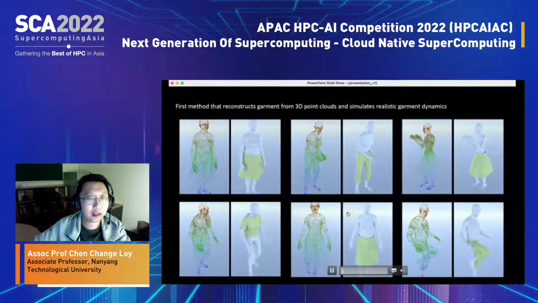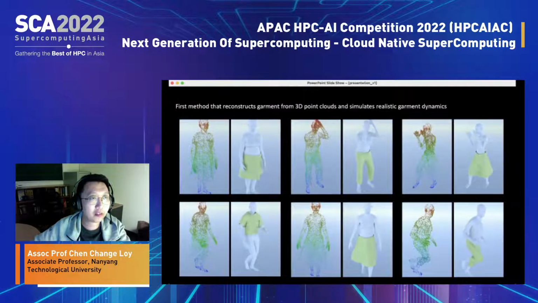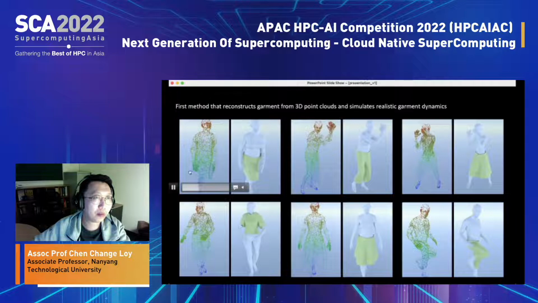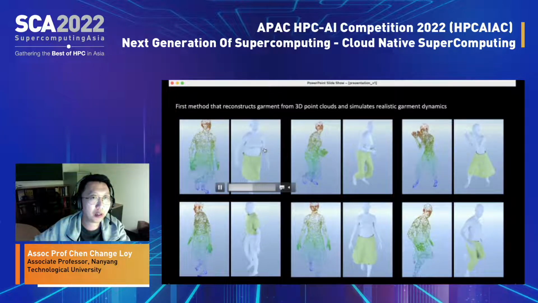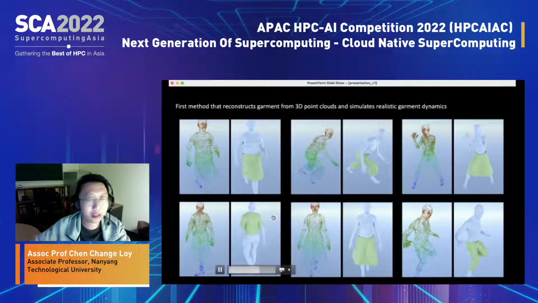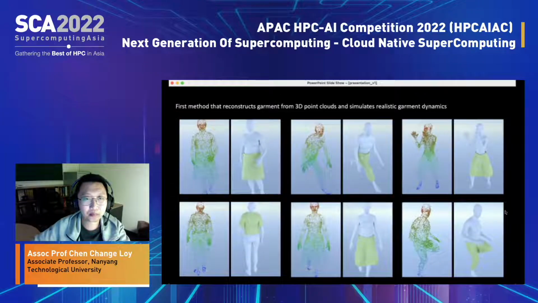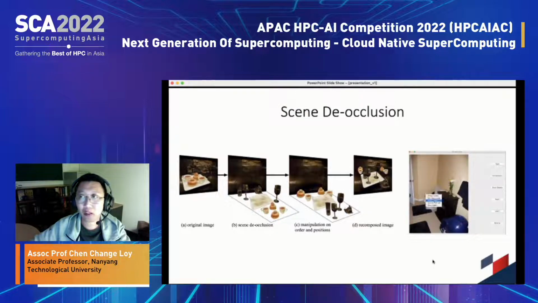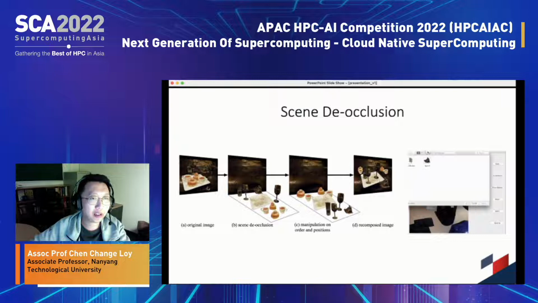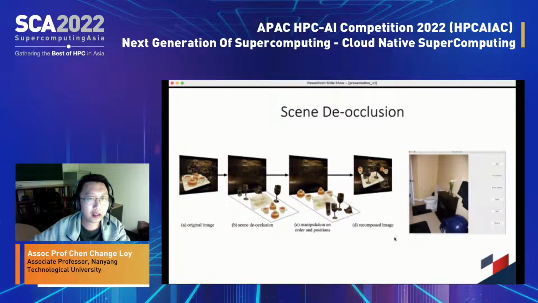This is the latest work by our team. This is the first method that reconstructs garments from a 3D point cloud and at the same time simulates realistic garment dynamics. Again, this is useful for the game industry. And this is our old work published a few years back, but I still find it very interesting. Given an original image like this, you can extract all the objects from this single image, and then manipulate their order and positions and recompose a new image. We call this scene de-occlusion.